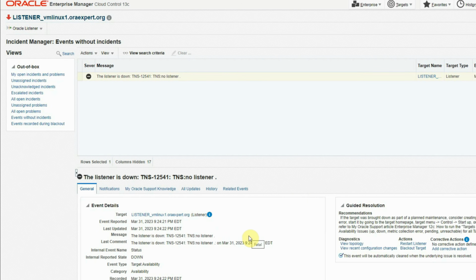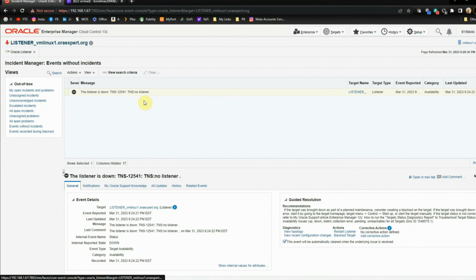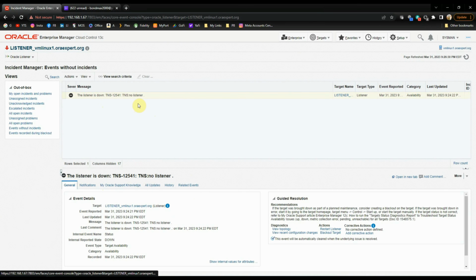It's because none of our rules or rule sets are configured to capture these kind of events. If you remember, our rule sets are capable of handling only metric type events, but not target availability type events. So we will have to make necessary changes to our rules within the rule sets so they become capable of handling the target availability type events also.